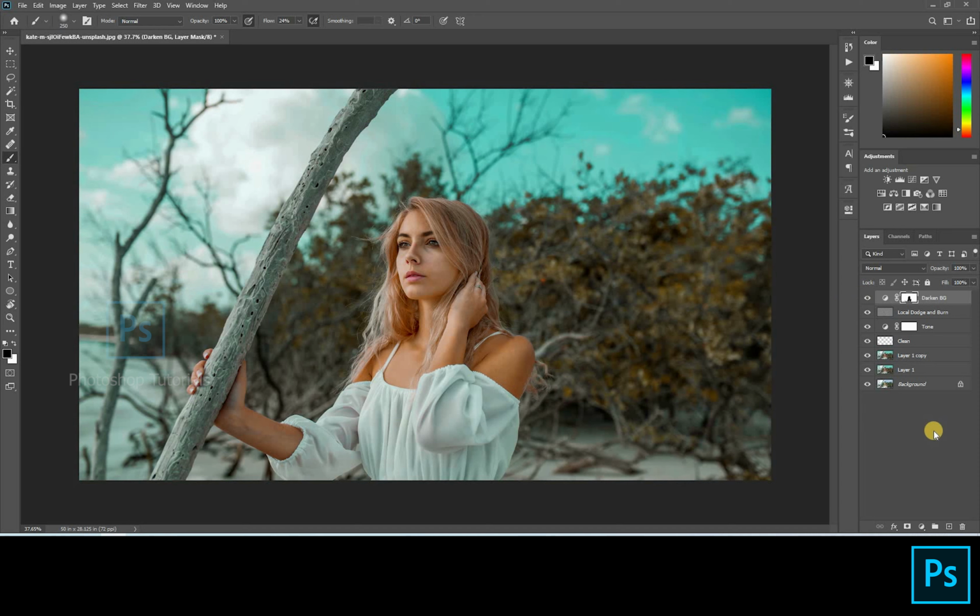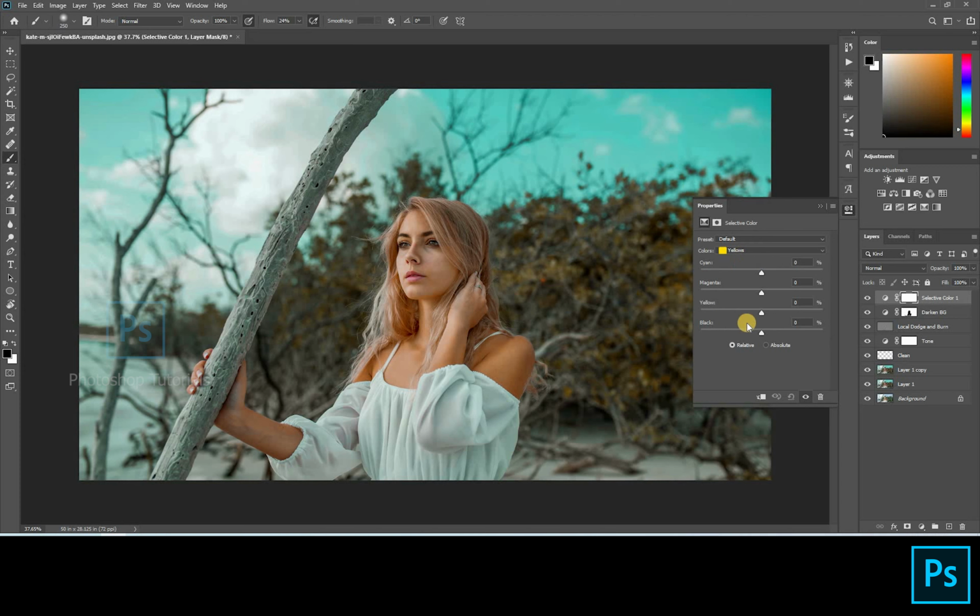Let's try to make the leaves and the sky in the background a bit more dreamy. Okay, let's see. Open a new selective color adjustment layer. Going to cyans to change the sky color. This is fine for the sky, I guess.